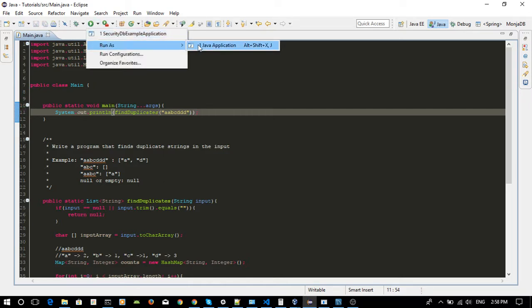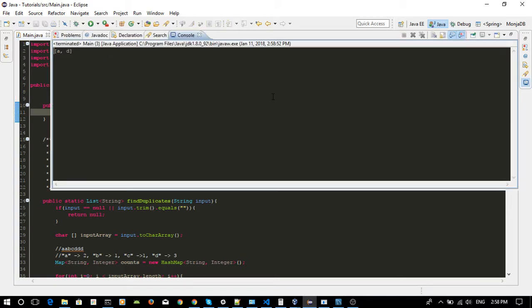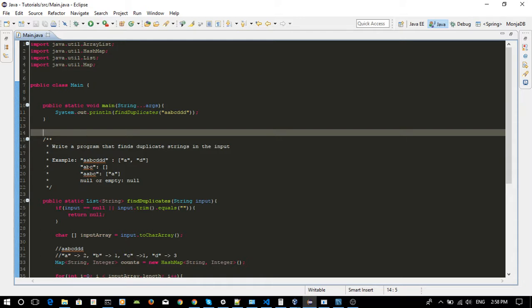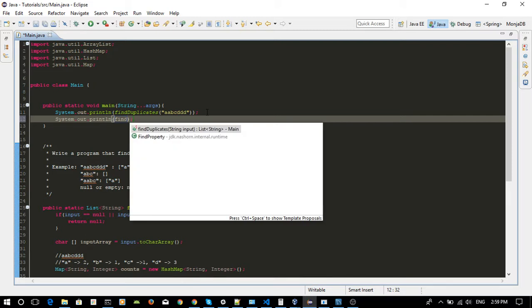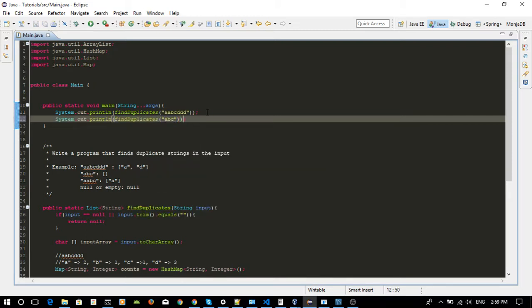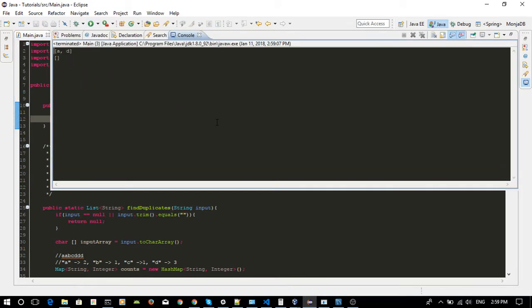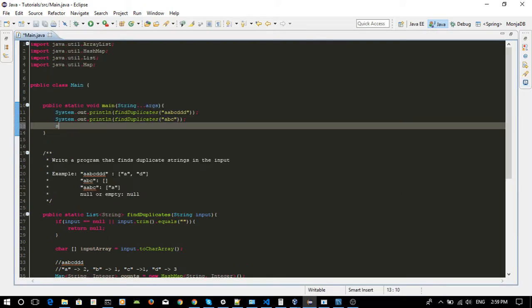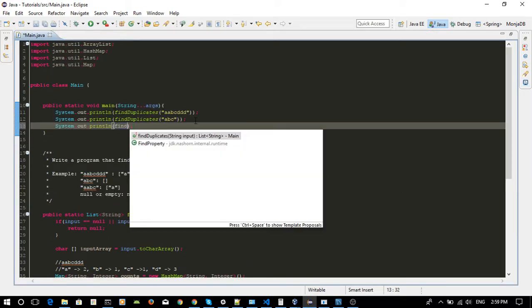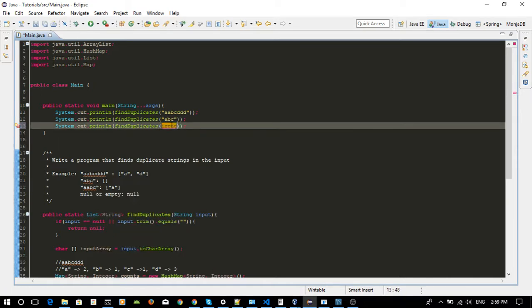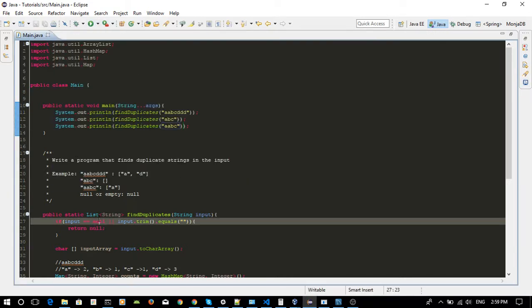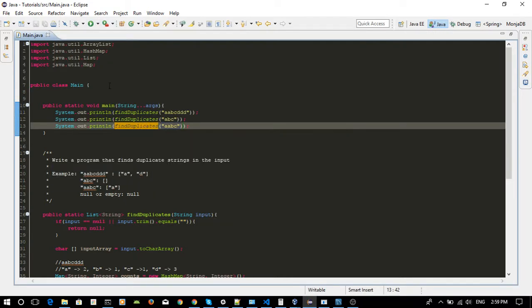Run as Java program, and A and D. So I think it is working. Let's test this one as well. Let's see, findDuplicates, let's see what I get for this. Empty, and sysout findDuplicates, and I want to test this. I should only get A for this. And the last one is an empty.